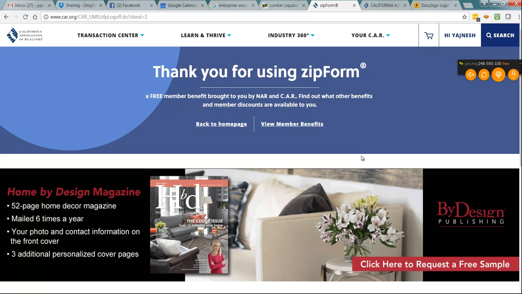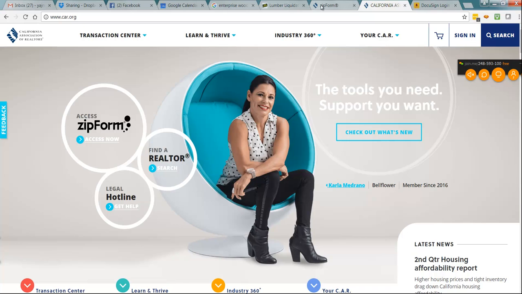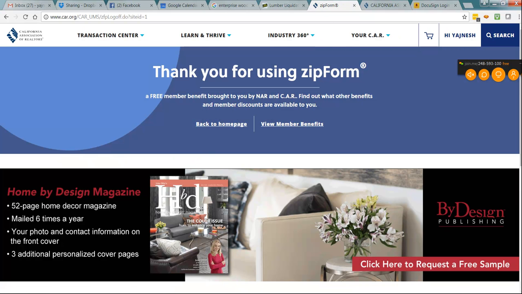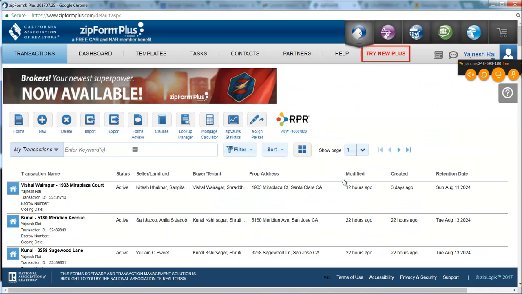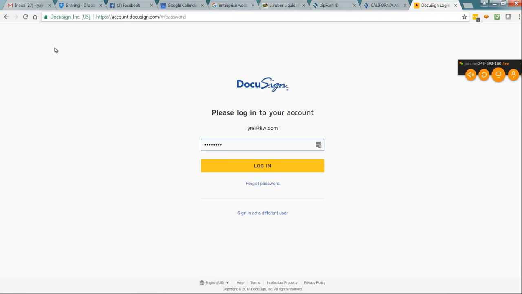Using Zip Forms, mostly you fill out and generate all the forms. Zip Forms also allows you to electronically sign as well, but not necessarily in a very user-friendly manner. So I recommend and use another tool that's called DocuSign.